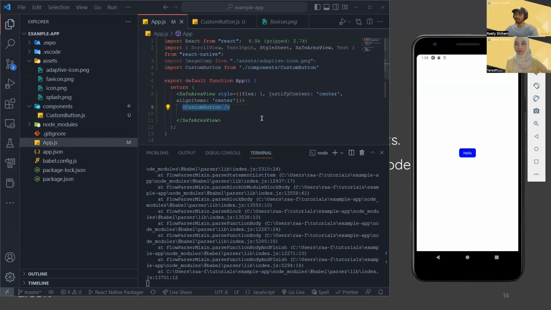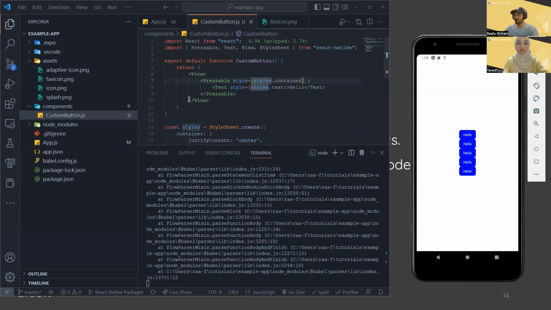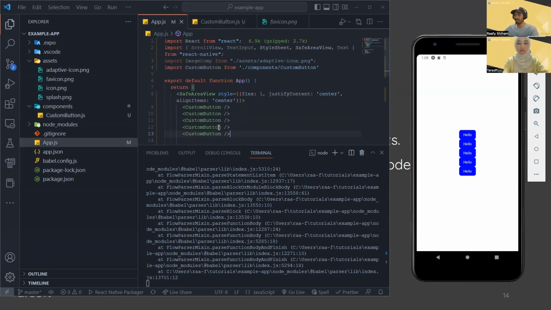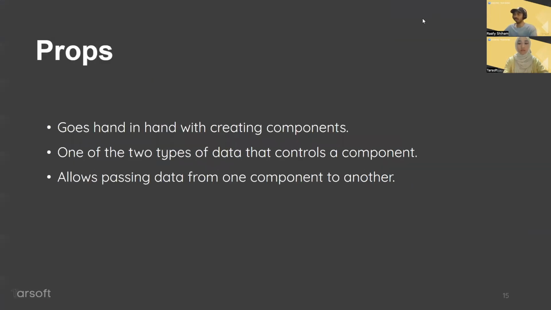Let's say right now we have created the custom button, right? Since it's a component, we can reuse it again and again, and this whole code, we don't have to write it here again and again. So it's reusable itself. The next one we're going to look into is props. Props goes hand in hand with creating components.